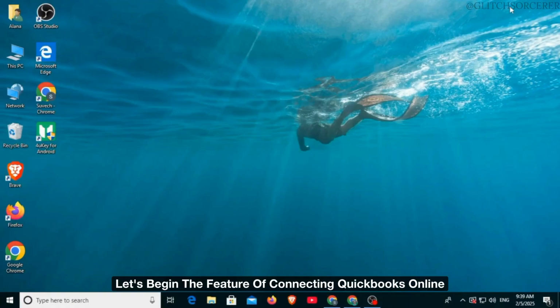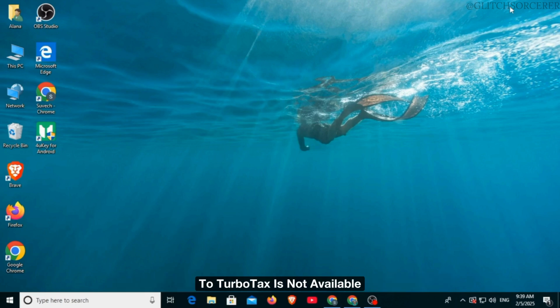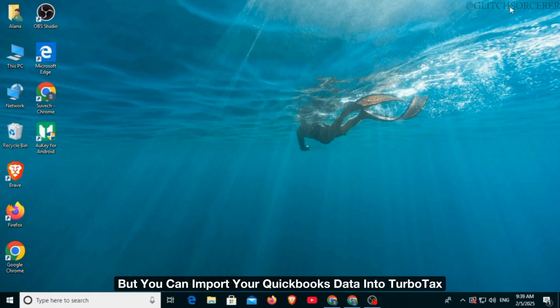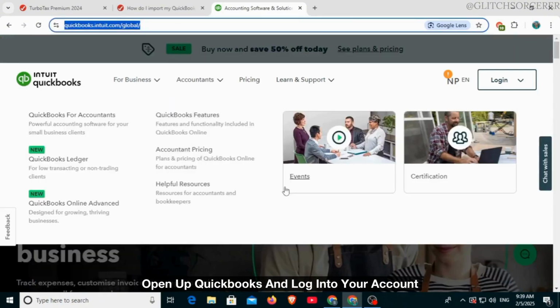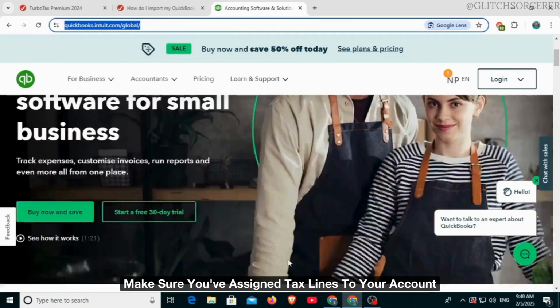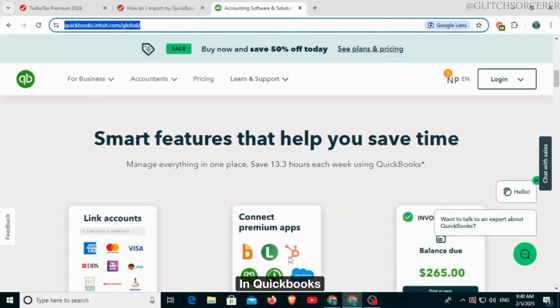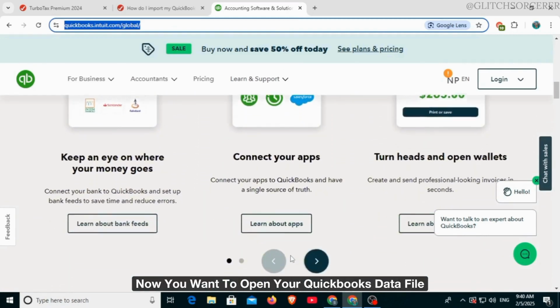Let's begin. The feature of connecting QuickBooks Online to TurboTax is not available, but you can import your QuickBooks data into TurboTax. For that, you want to first of all open up QuickBooks and log into your account. Make sure you've assigned tax lines to your account in QuickBooks. Now you want to open your QuickBooks data file.